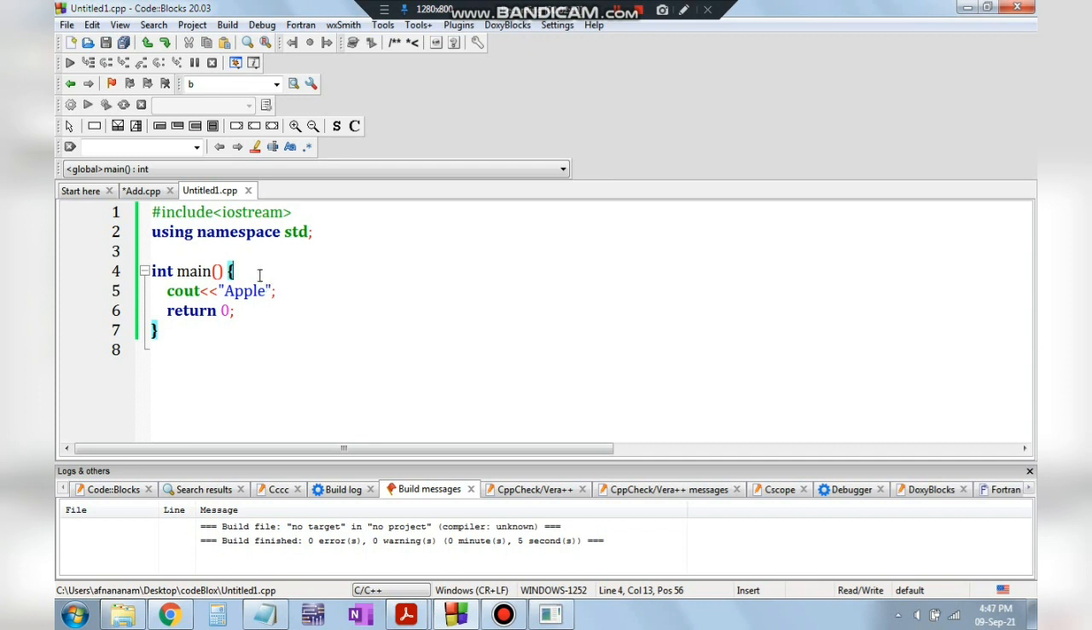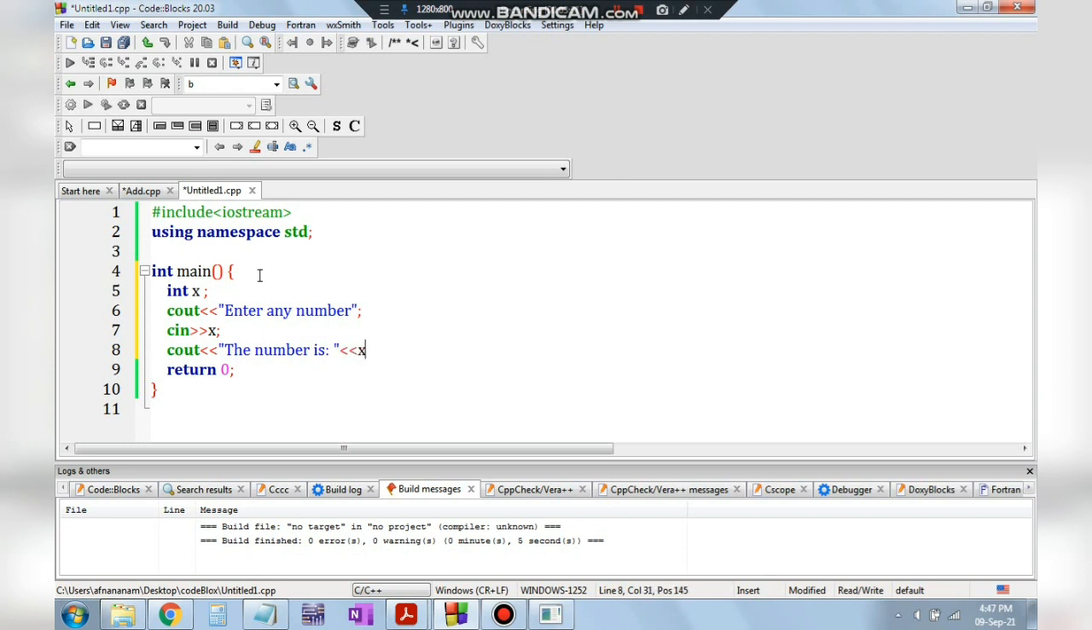Now if you want to take some input, first we have to create a variable x. We'll be discussing it. In x I can store integer values. Now with cout I can print the message "enter any number". After that we can take the value in x, and after that we can print "the number is", and that number will be printed like this. Let's run the program and see.